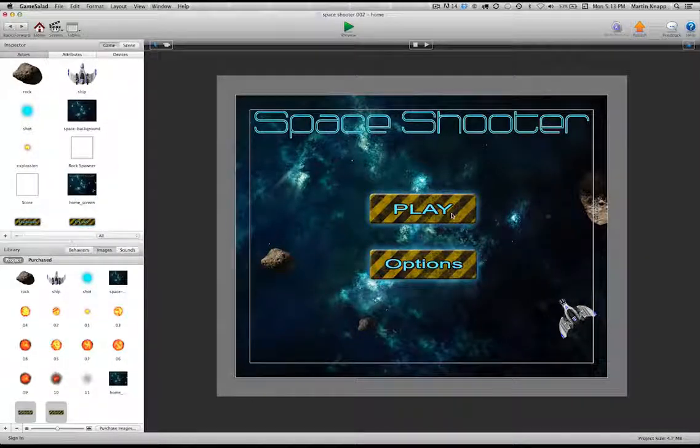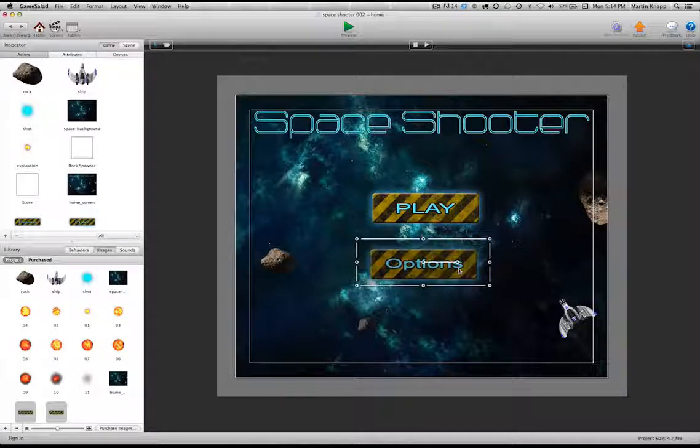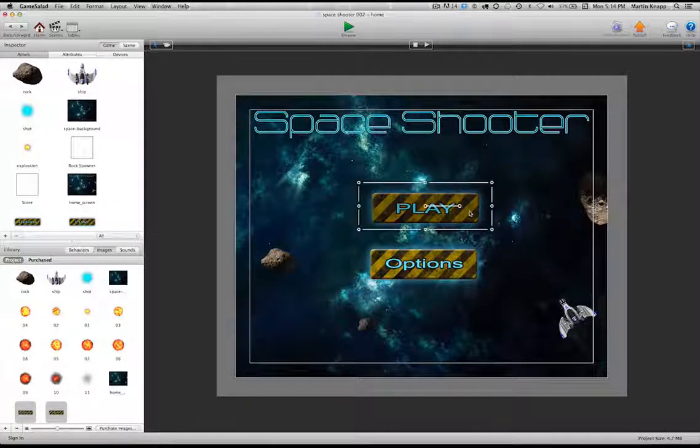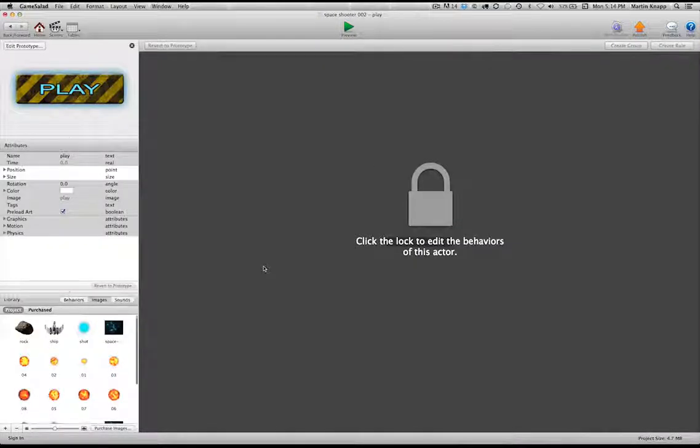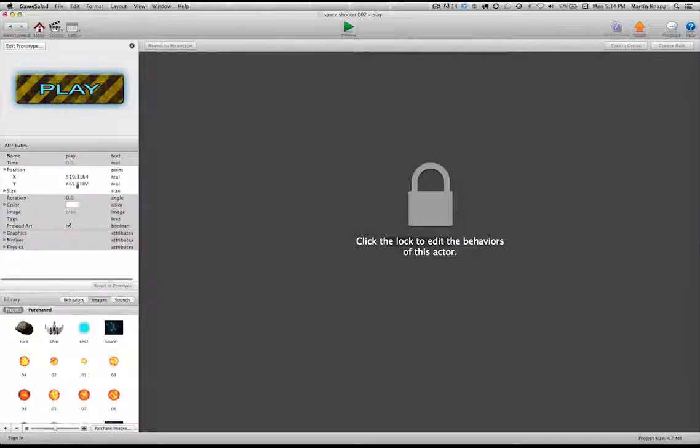So the first thing I want to do is figure out where these buttons are actually located. So I've taken the time to place these exactly where I want, which is right here in the center of my screen. Where they are located is simple to find by double clicking on the actor itself. Then inside this attributes area, you can click on the position, and you can see that we have an X and Y position here. 519 and 465. Don't worry about the decimal value. So you're going to want to write this down, the X and Y.